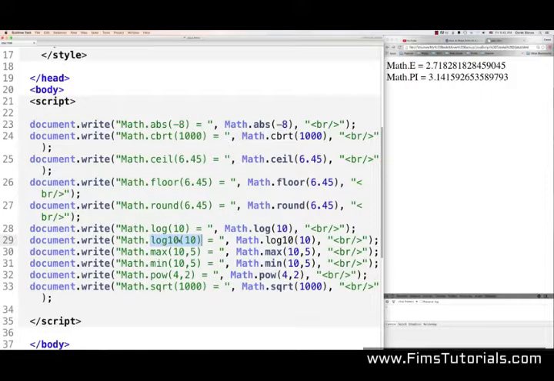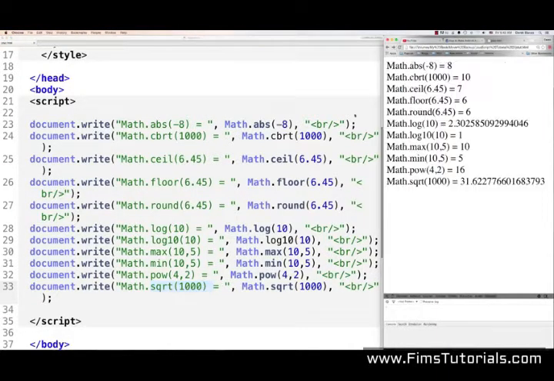We can get the logarithm to the base of 10. We can get the max value of either one of these that is passed in. The minimum value, we can calculate the power as well as the square root and a whole bunch of other different calculations. Of course, there's cosine, sine, all those different things. And we can come over here and there you can see all those different calculations. And of course, you know how to round these down to different decimal places by using toFixed, which I just showed you a moment ago.